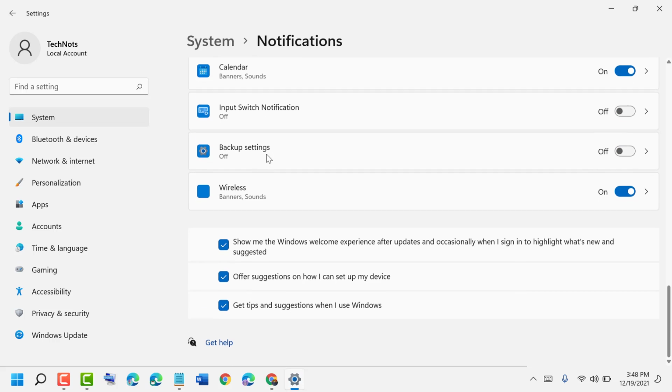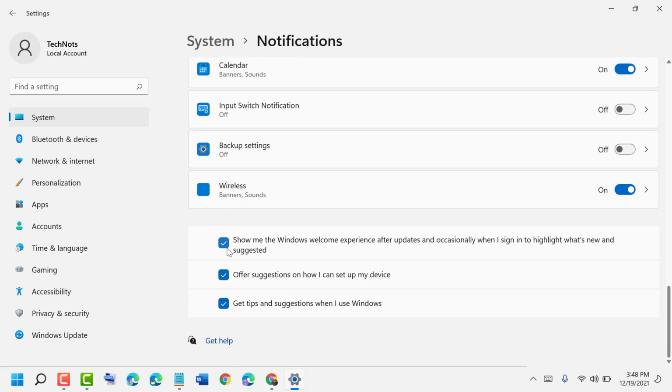Now guys, scroll down and here you will see three options: get tips and suggestions when I use Windows, so deselect this option; other suggestions on how I can set up my device, so deselect this box also; show me Windows welcome experience after updates and occasionally when I sign in, to highlight what's new and suggested, so deselect these three options. Just you need to deselect these three boxes.